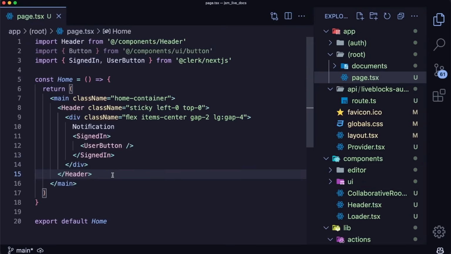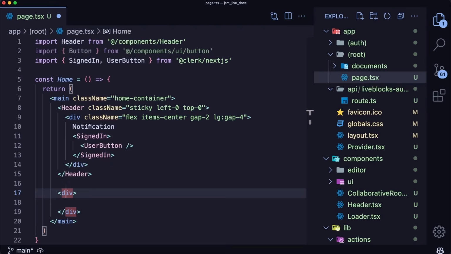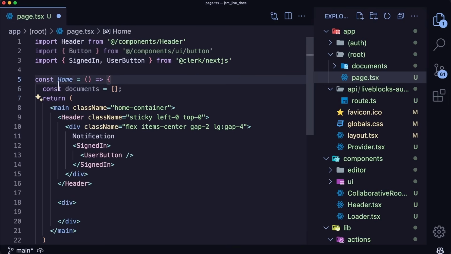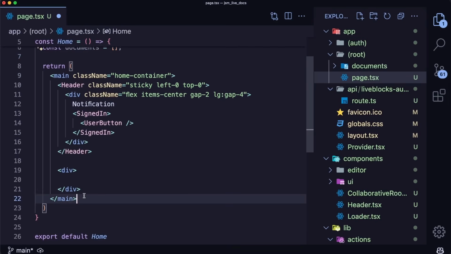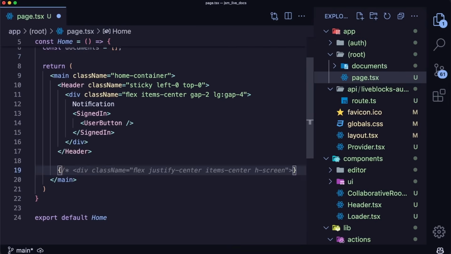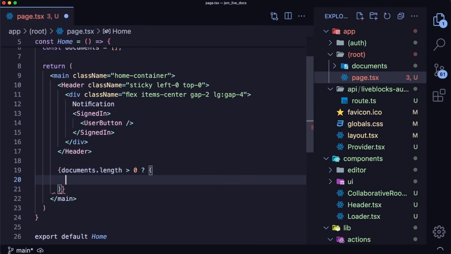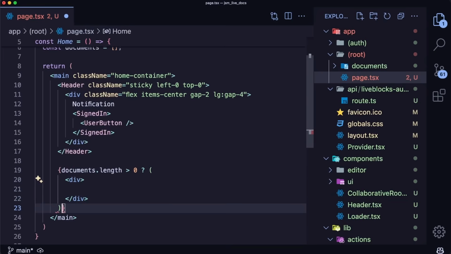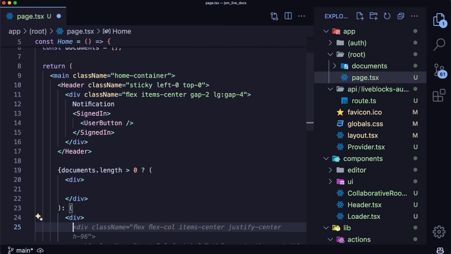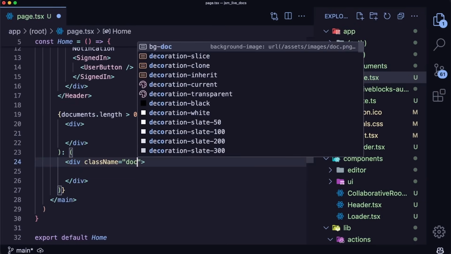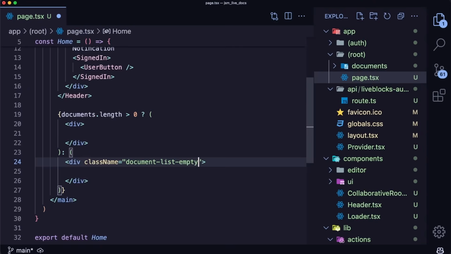Next, we can go below this header and we can create a new div. This div will be different depending on how many documents we have. So let's say const documents is equal to an empty array right now, which is truly the case. So let's remove it for a second and say if documents.length is greater than 0, then we want to display a div, else we want to display another div. For now, since we really have 0, we can focus on this second part where we'll give it a class name of document list empty.